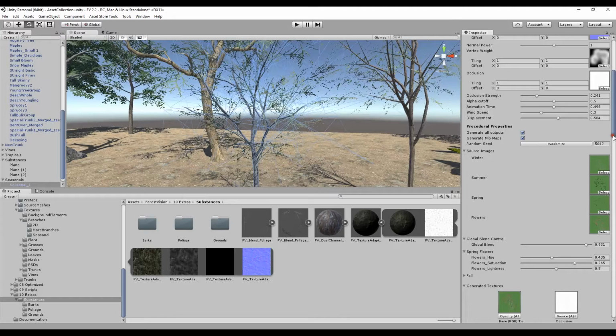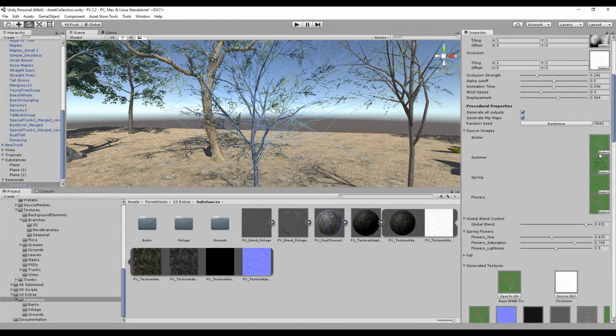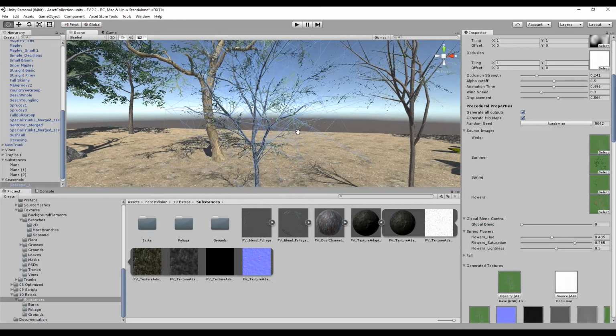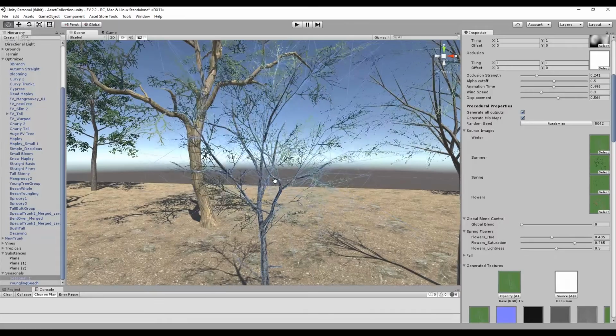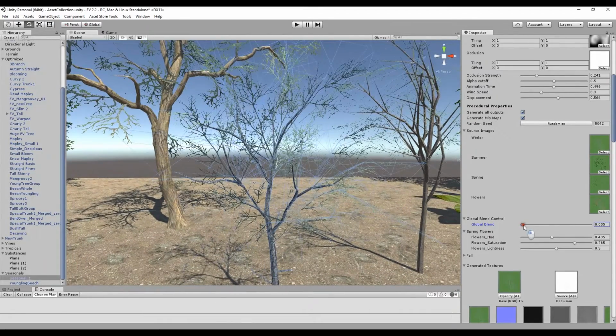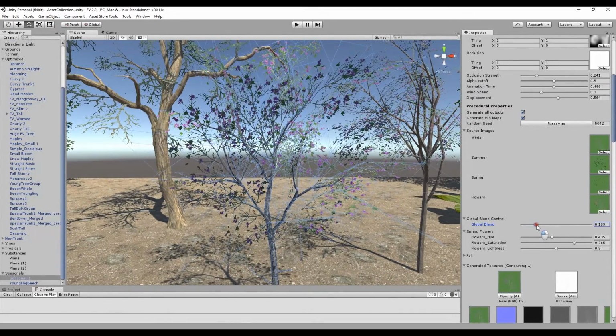I'm going to go ahead and set this to 0. 0 means winter. So we are in winter right now, and as we begin to move this, you can see that we have turned into spring. Spring is effectively 0.25. Let's keep moving the slider. As we go, we turn into summer. Summer is 0.5. So you see we now have full leaves.